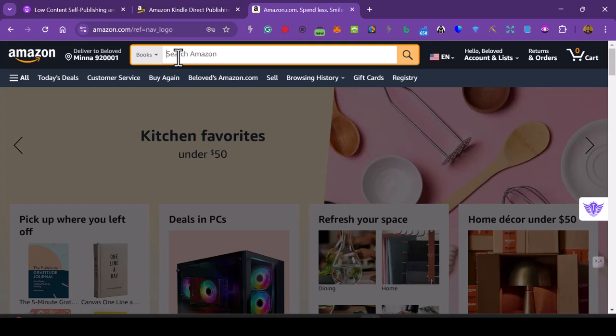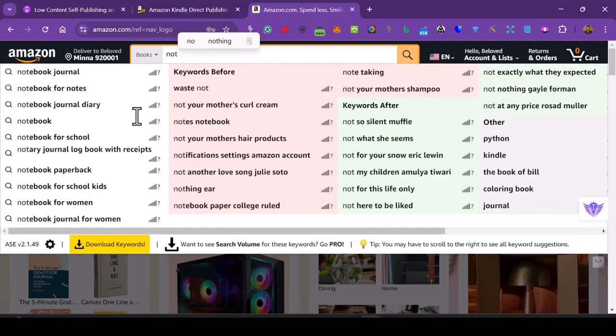For instance, let me say I'm looking for a particular book. Let me look for a perfect example. Let's look for a notebook, and you get to see different search results. I'll be able to use the Titans Quick View as well. Here we have the AMZ Suggestion Expander doing its work, and you can see notebook journal for women, notebook paperback, notebook for school. So let's look for notebook for school.